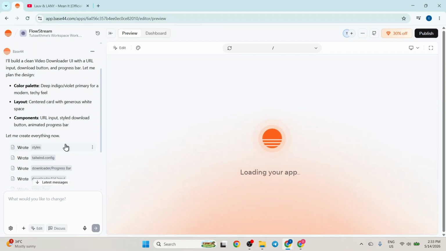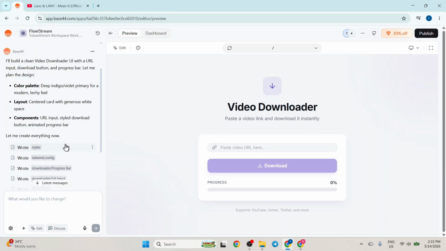Now, the platform starts bringing my idea to life. It suggests a professional design with a deep indigo and violet color palette and a clean centered card layout. Once the generation is complete, the final UI appears on the screen looking sleek and ready for use.